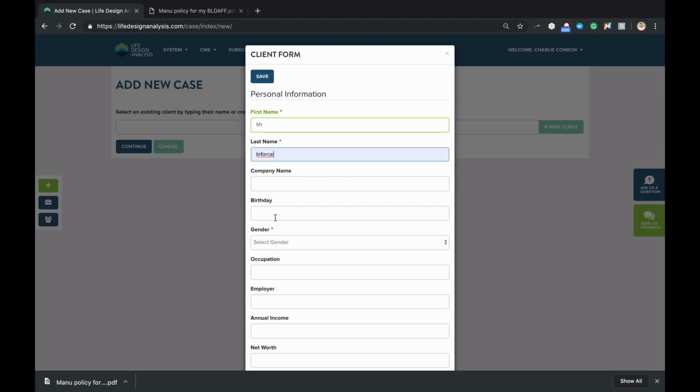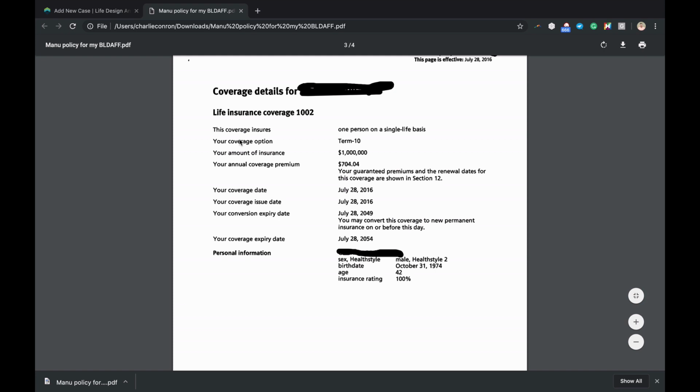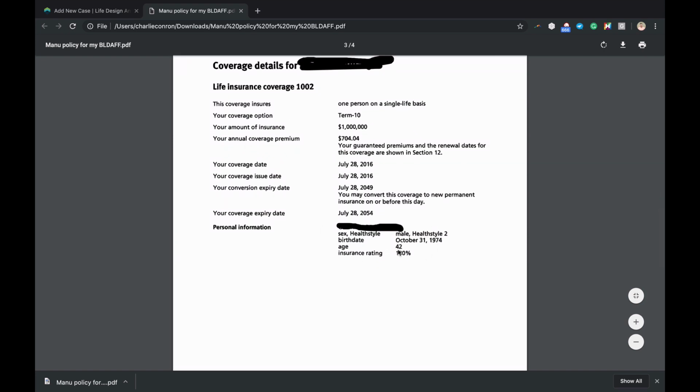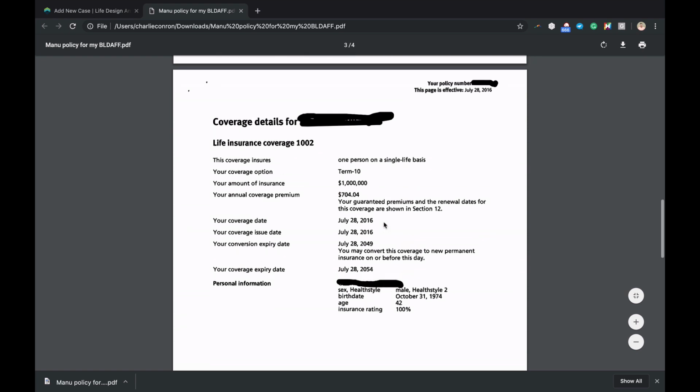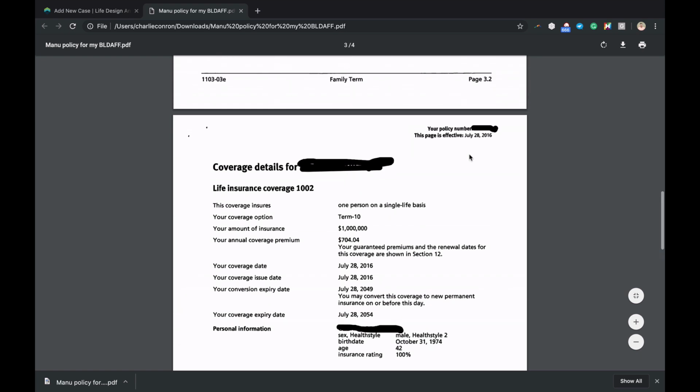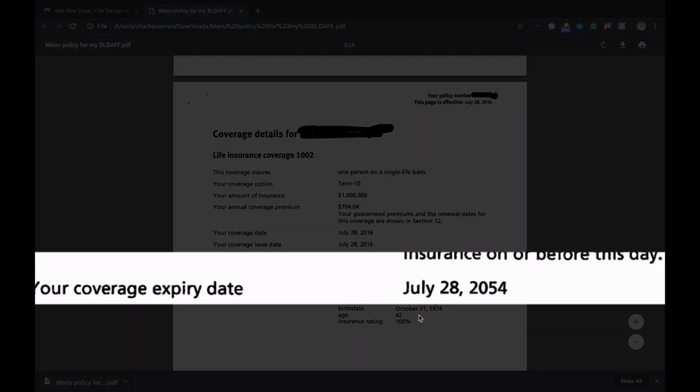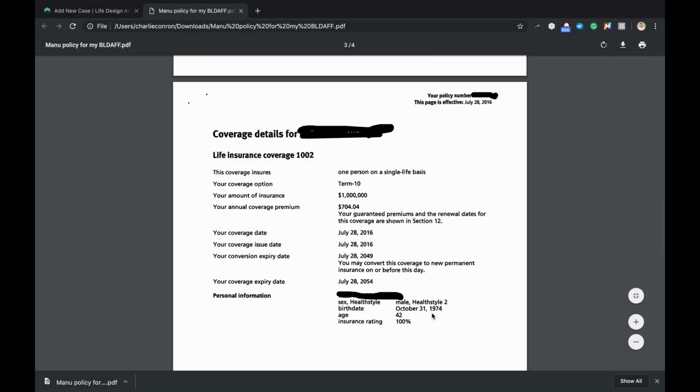Now, in trying to keep this as real as possible, I've actually asked for a real-life policy to review from our audience out there. And you can see, thank you, Ryan, for sending one in here. I've got a client, so I'm going to enter the personal information from that. And you can see I've blanked out all the name and policy number and things like that. But this is an actual Manulife term policy that was in force as of July 28, 2016. Now, the client's birth date, October 31st, 74.